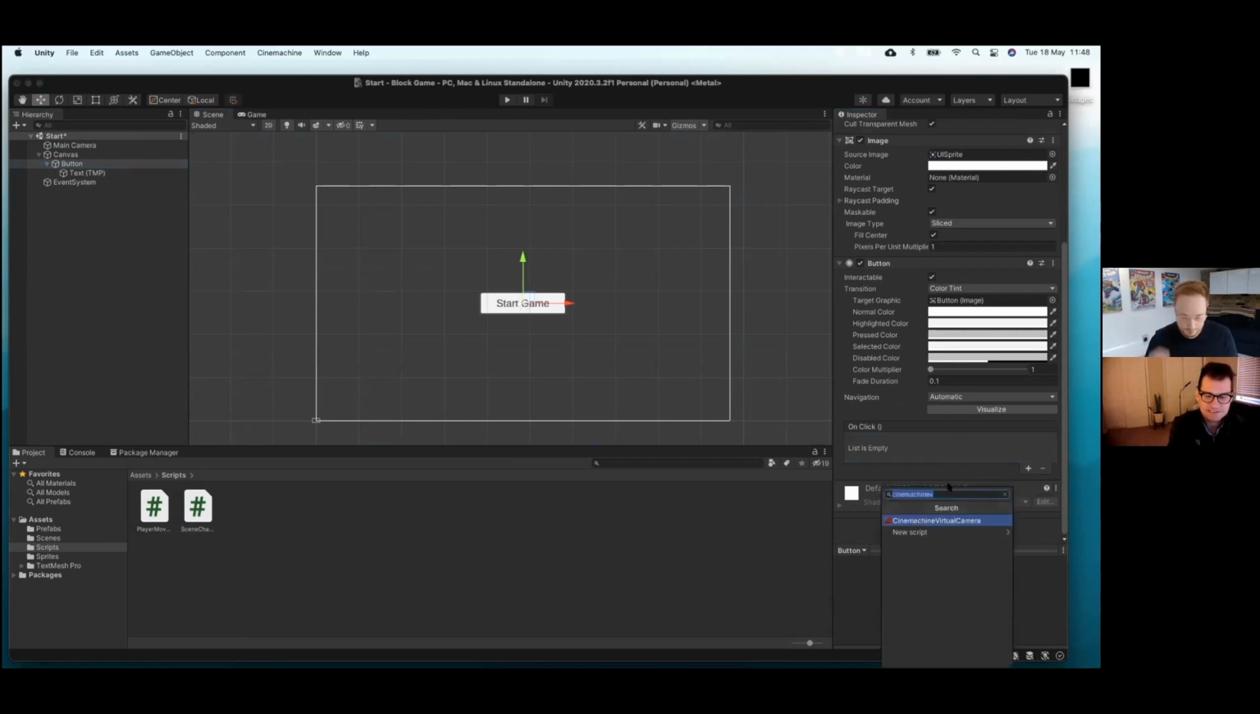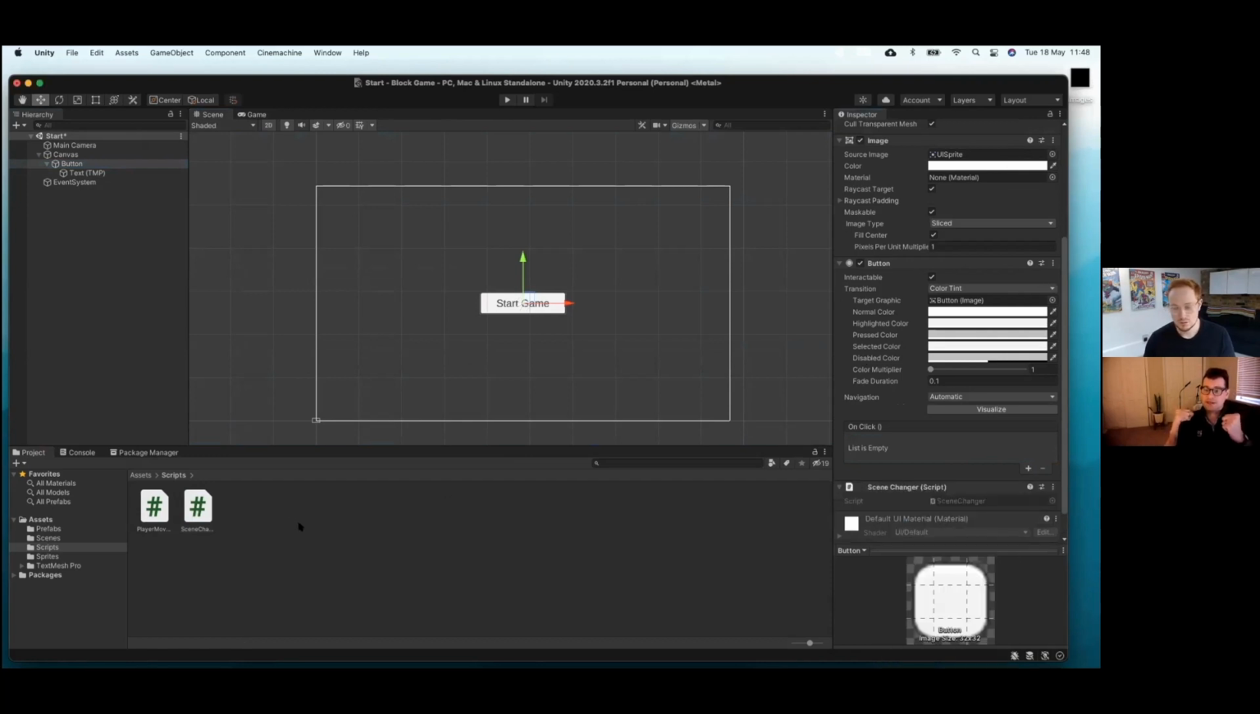And then type in scene changer. Very good. We want to add that script, so now this component can use that script. It cannot use that script unless it's added. This is also important for when you start using Adventure Creator. Now, do you see where it says list is empty on click? Let's add an on click event.